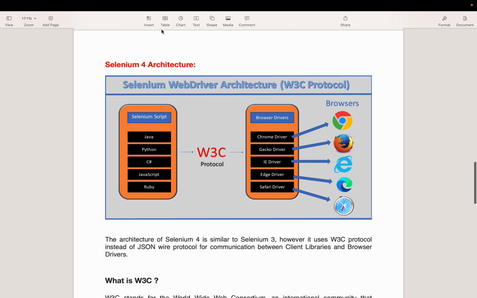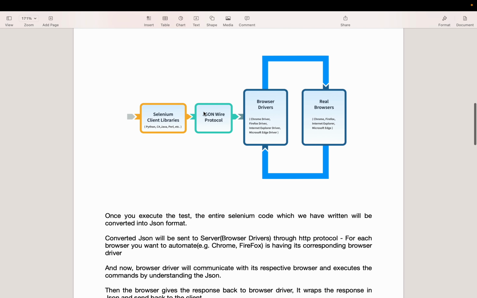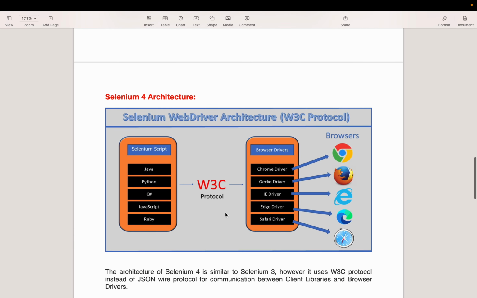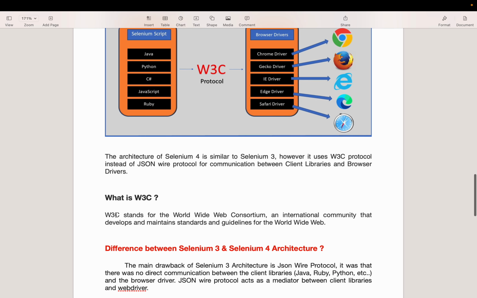So the Selenium 4 architecture is exactly similar to the Selenium 3 architecture, but the only difference is the W3C protocol. If you observe clearly, in Selenium 3 we are using the JSON wire protocol, but here we are using the W3C protocol. So what is this W3C protocol? W3C stands for World Wide Web Consortium. It is an international community that develops and maintains the standards and guidelines for the World Wide Web.